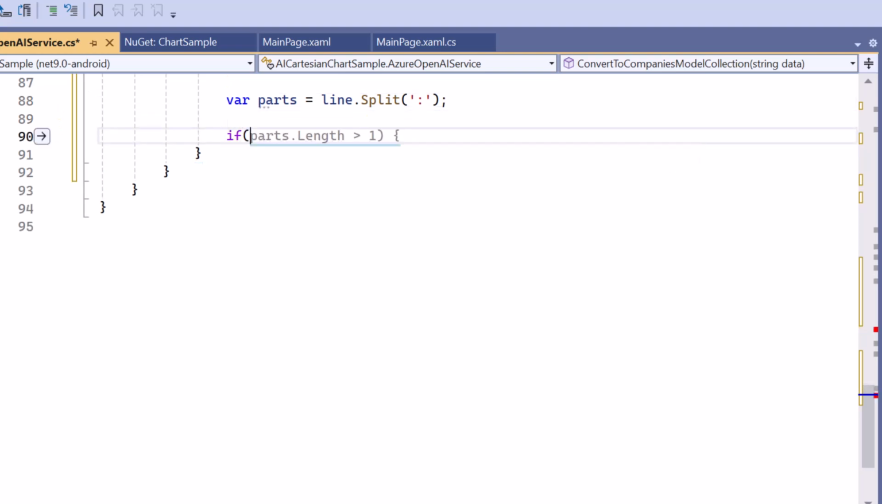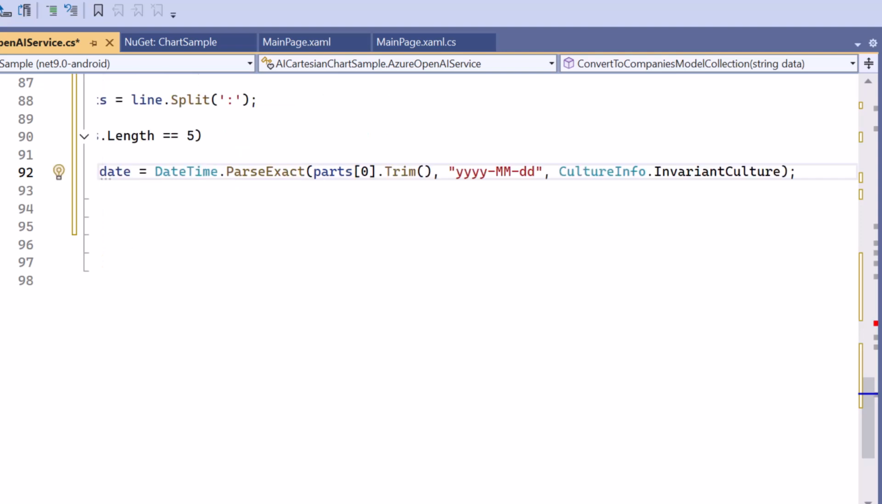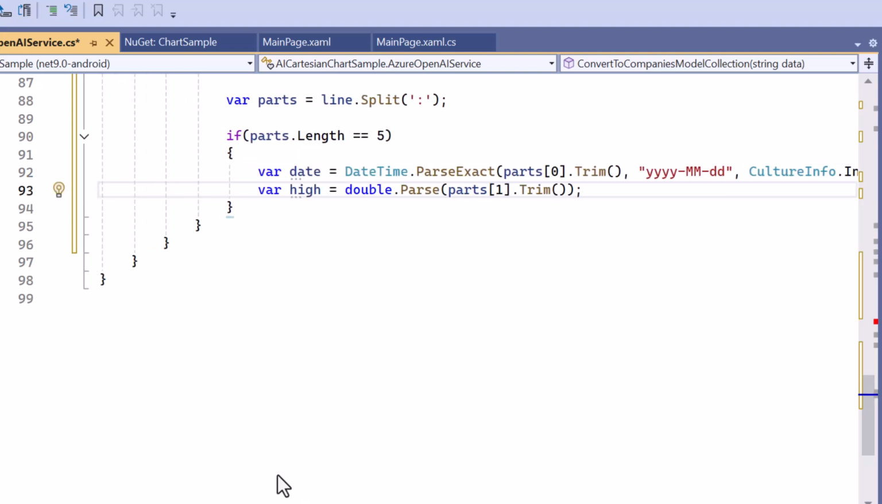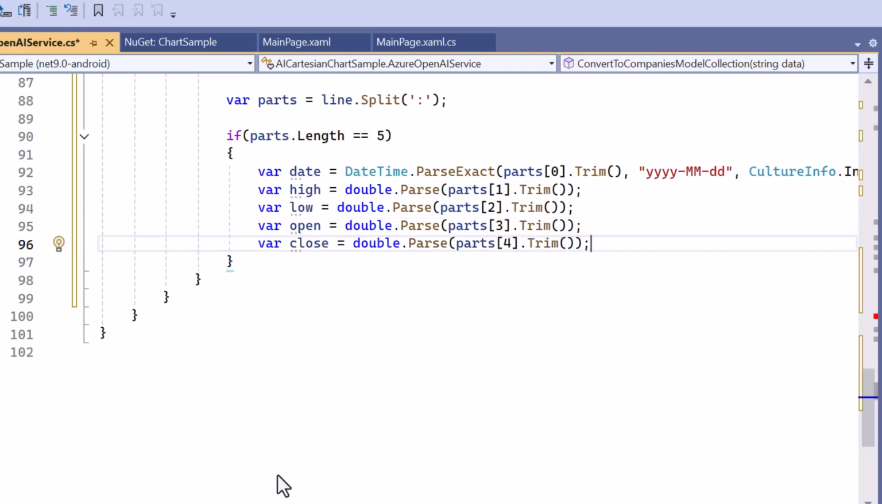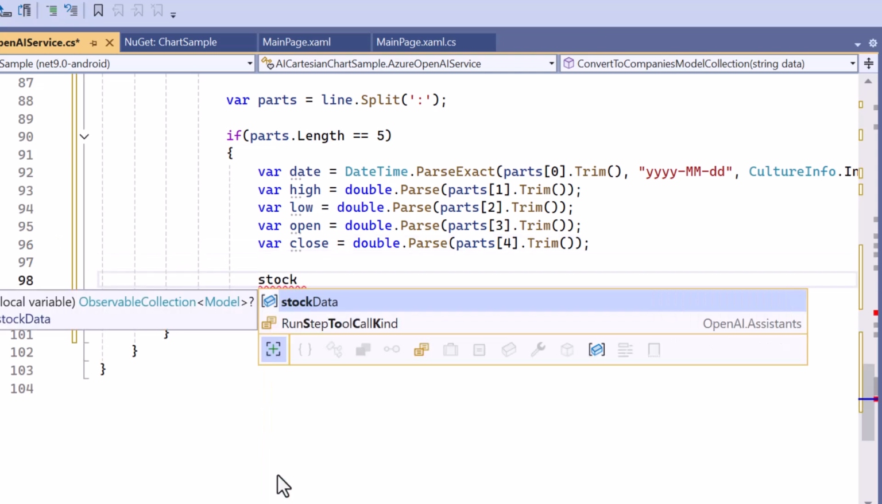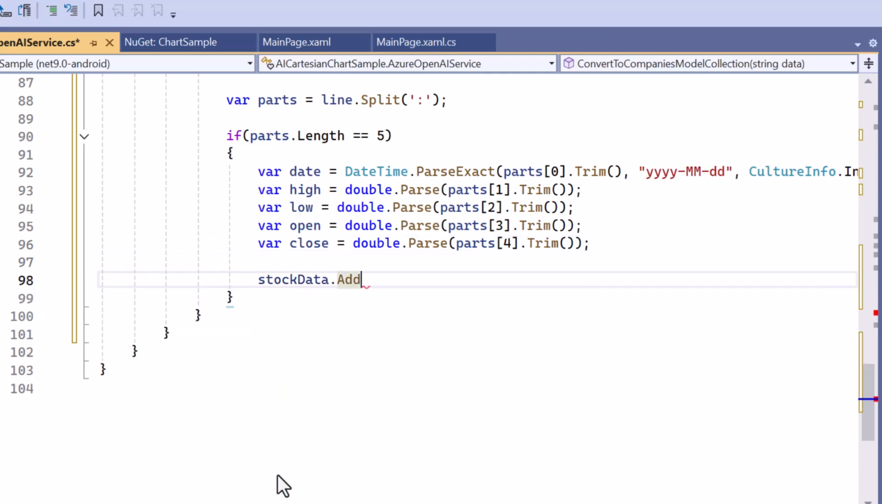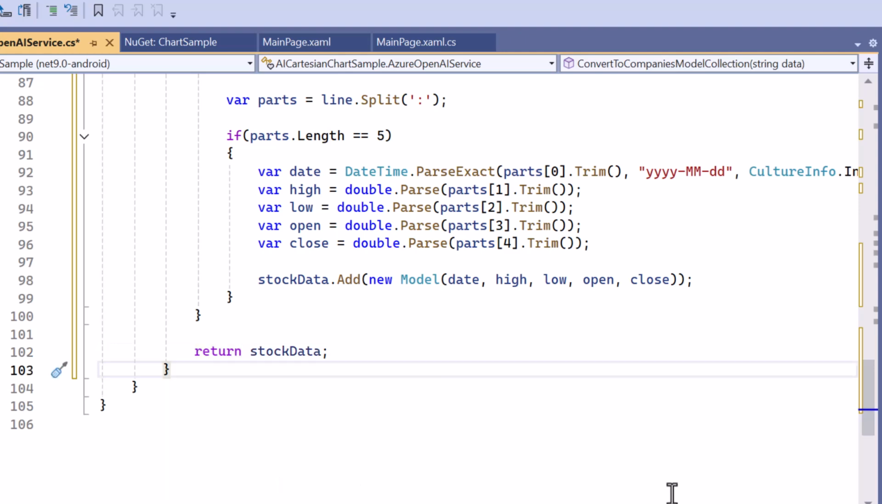Then, check if it divides into exactly 5 parts. I parse the first part as a date, and convert the high, low, open, and close prices into double values, trimming each string to clean it before parsing. After that, I create a new model object with the parsed values and add it to the stock data to store the structured data. Finally, I return the collection of stock data.